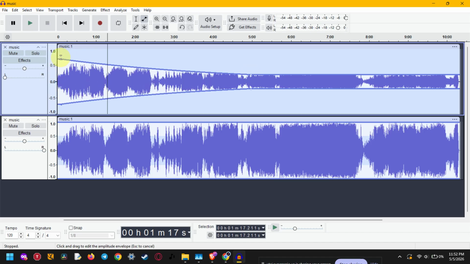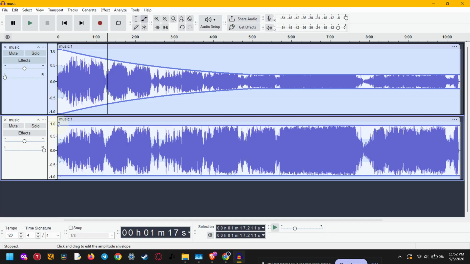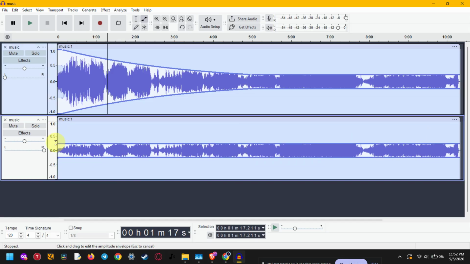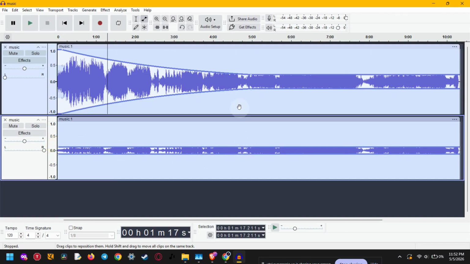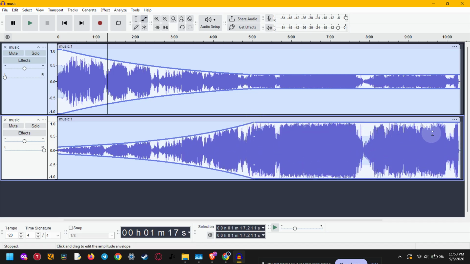Now do the opposite on the bottom track, which is the right side. Click at 0 seconds and drag that point to the center line so it starts silent. Then click at 5 seconds and drag that point out to the outer edge so it becomes loud. Then click at 10 seconds and drag that point back to the center line again. This creates the alternating pattern, so while the left track is loud, the right track is quiet, and when the right track is loud, the left track is quiet.